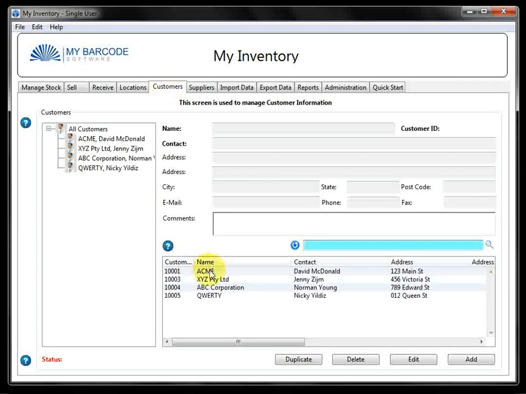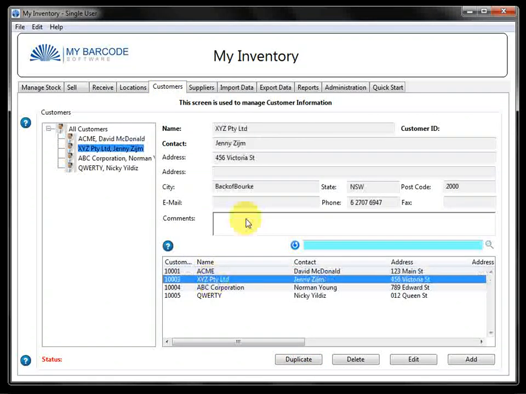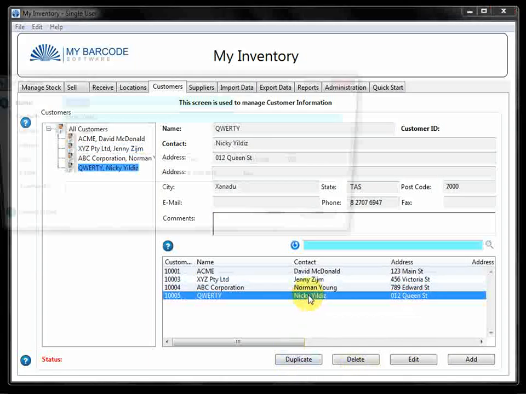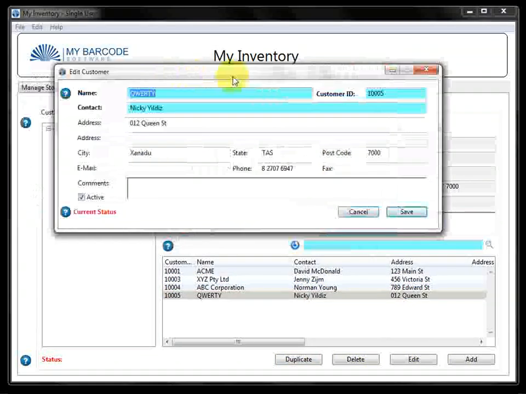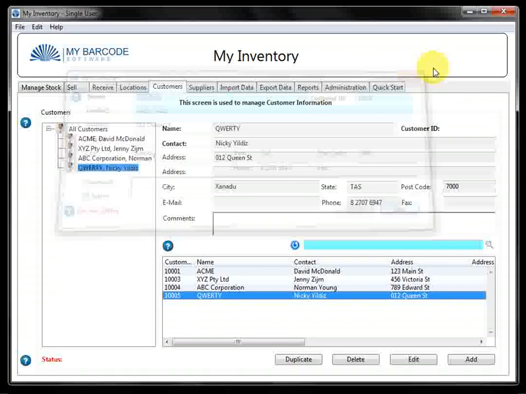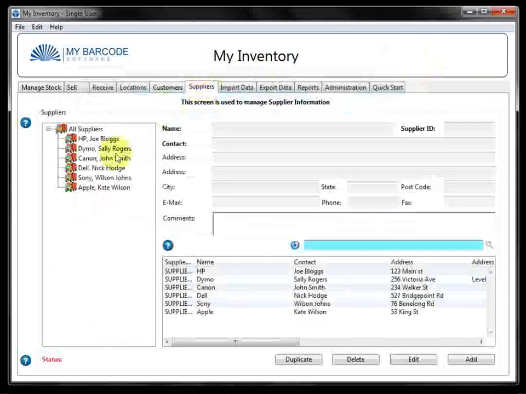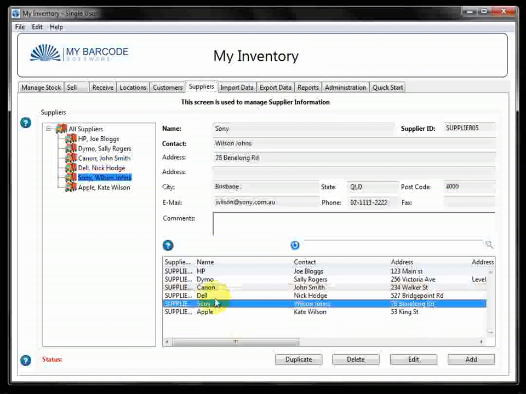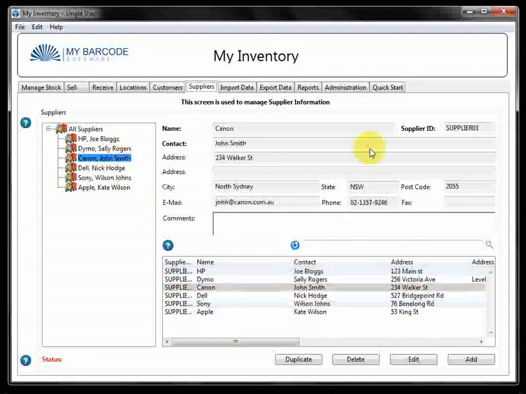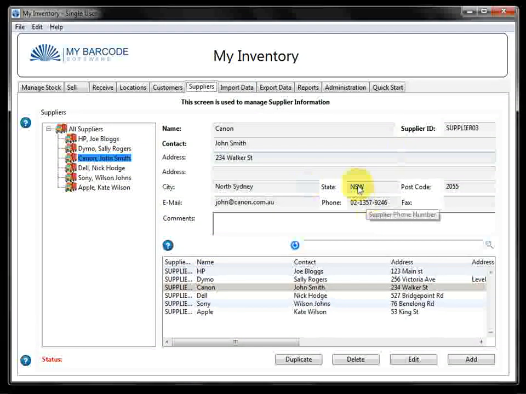With my customers, very similar. I can click any of these and all of the information appears in this area. Again, I can add, edit, delete, or duplicate. I can double click and lo and behold, it'll all come up on the screen. Similarly with suppliers, I have these suppliers defined. I click where I wish and all the details of that supplier will appear.